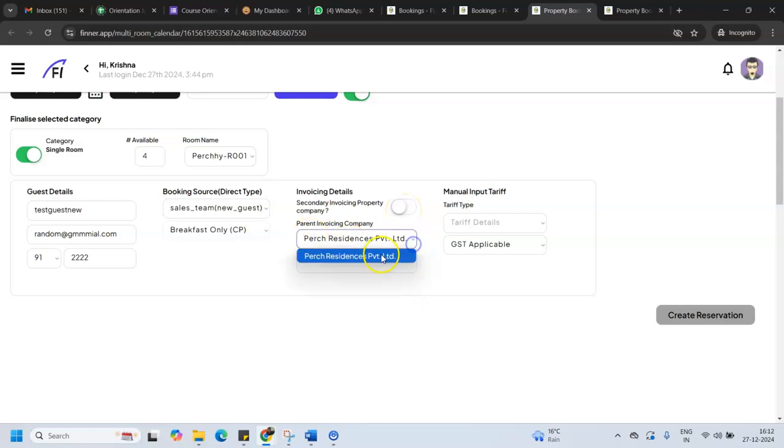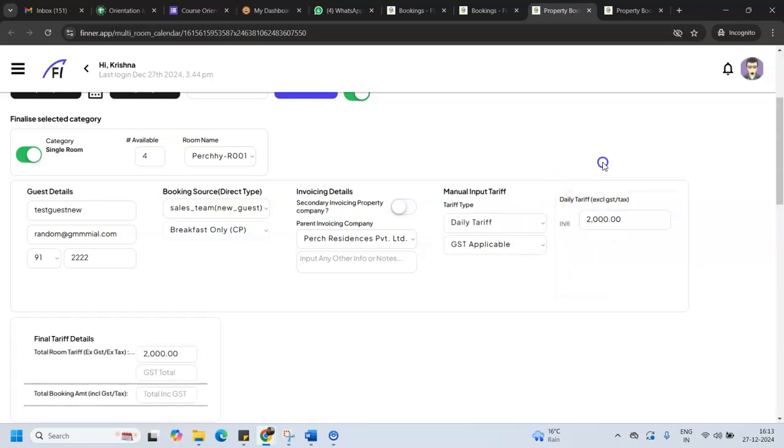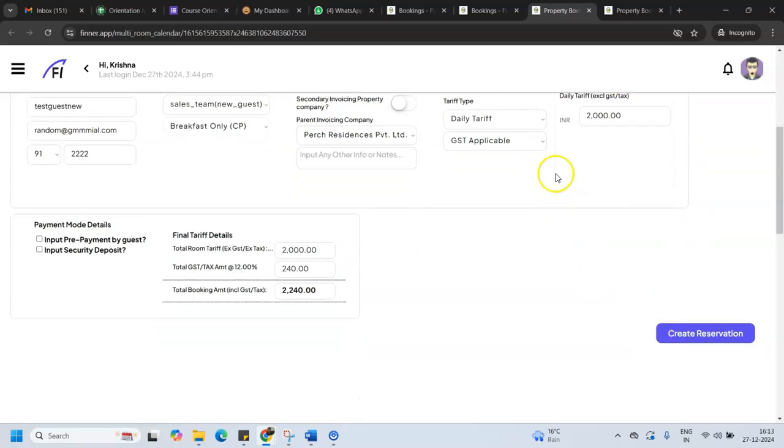This shows you which company the invoice is going to be raised from, so from your end, whatever private limited company that you have. Then your tariff type, daily or total. Let's say you promise somebody that the total is 5,000, or you say the daily tariff is, let's say, 2,000 Indian rupees per day. You click on that, and then it shows you the price after tax, which is calculated here.